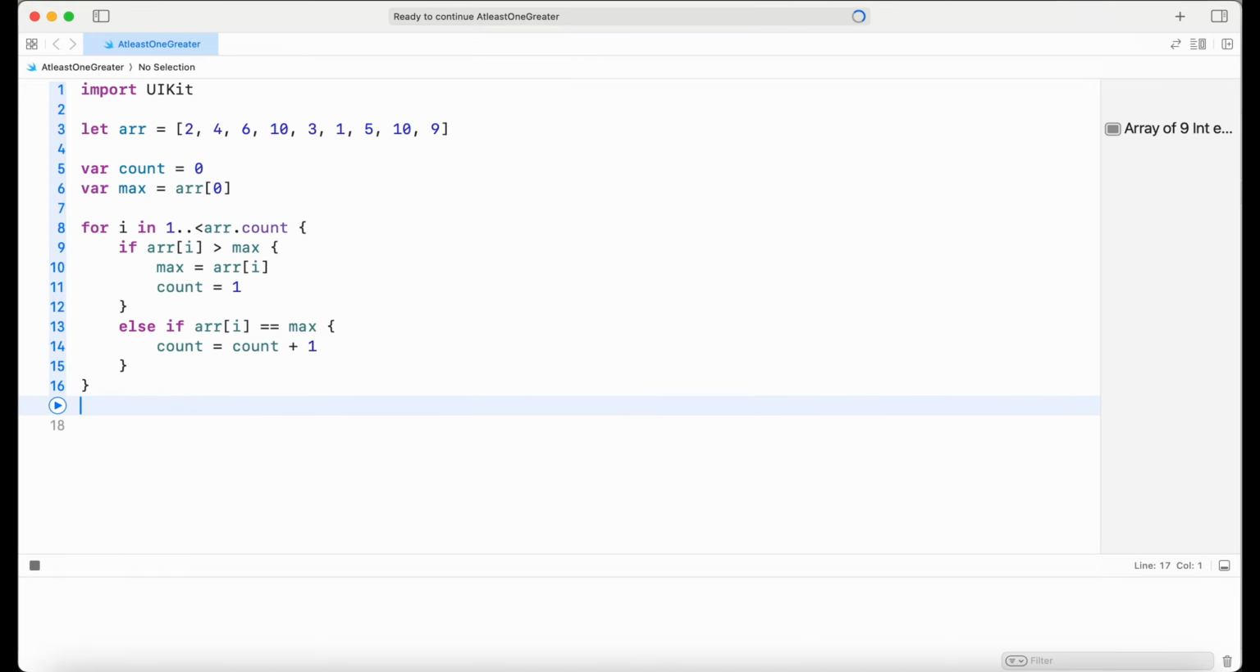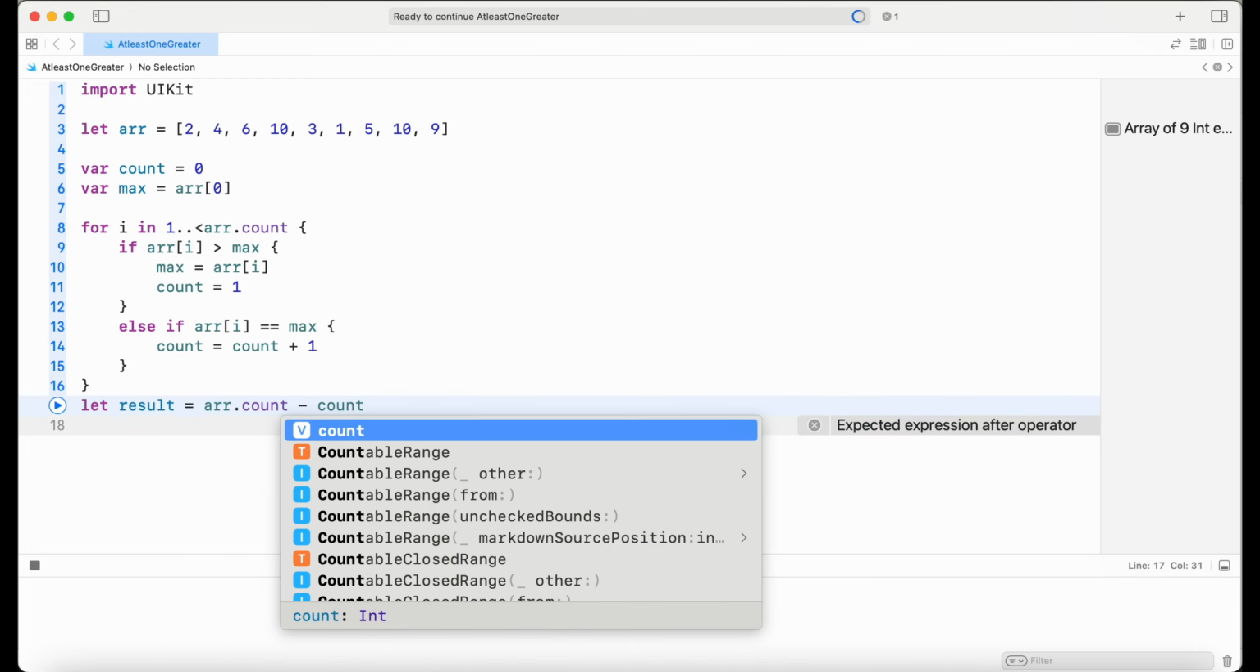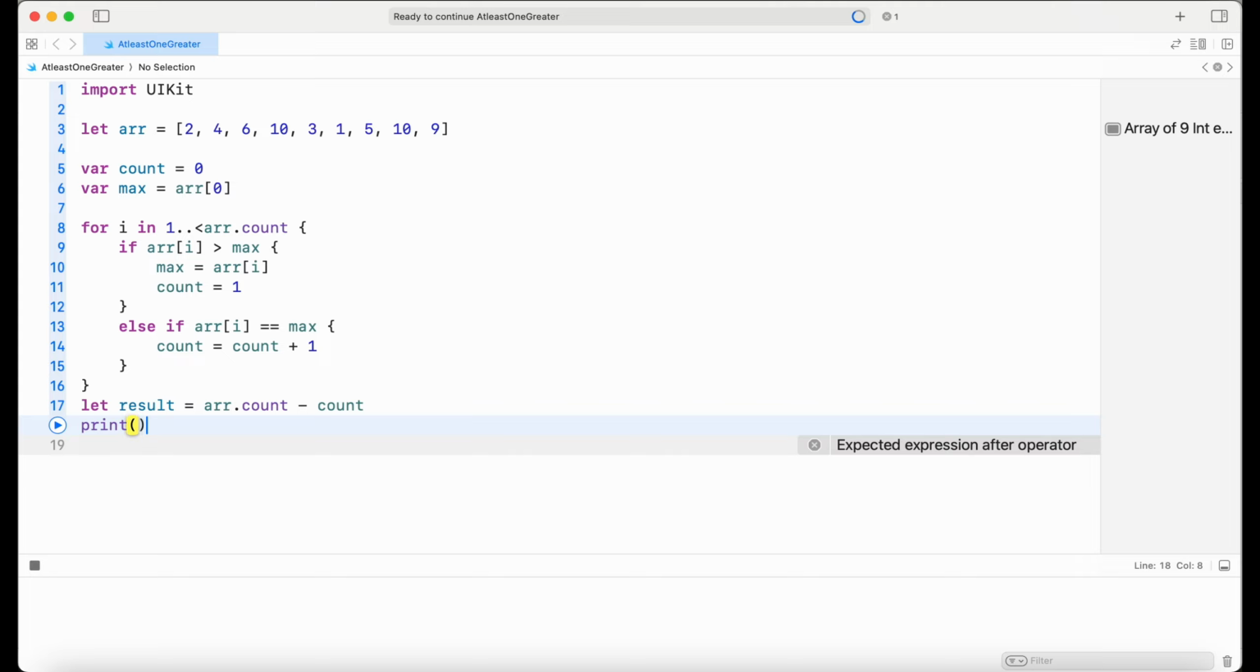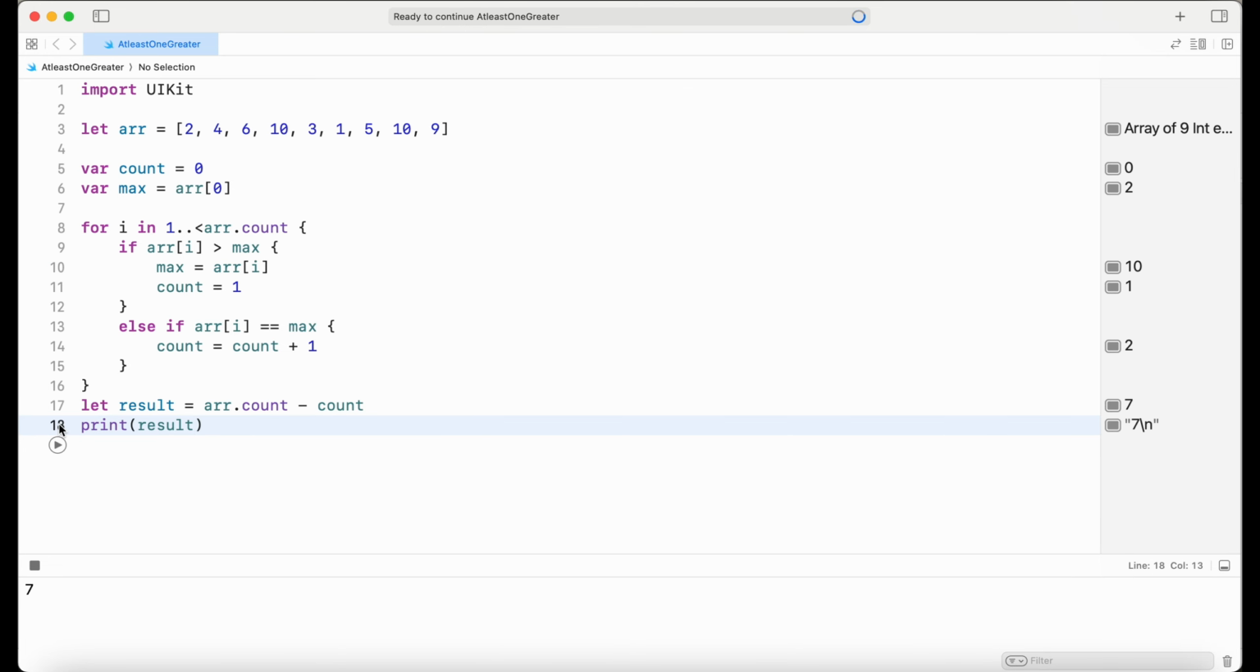That's it. Finally, result. As we all know, result is nothing but array count minus maximum elements count, that is count here. Let's print and see the result. Okay, 7. We got the answer. This is a great example of how a simple observation can help us optimize a problem from big O of n square to big O of n.